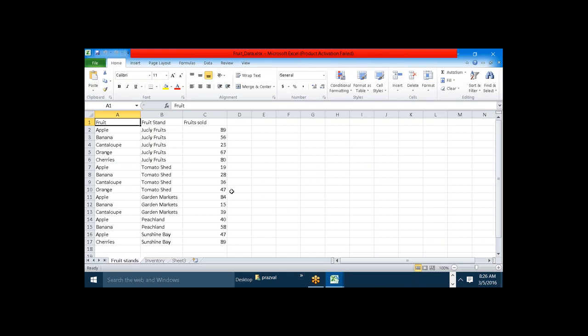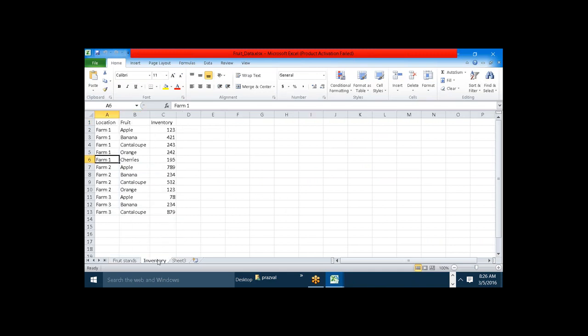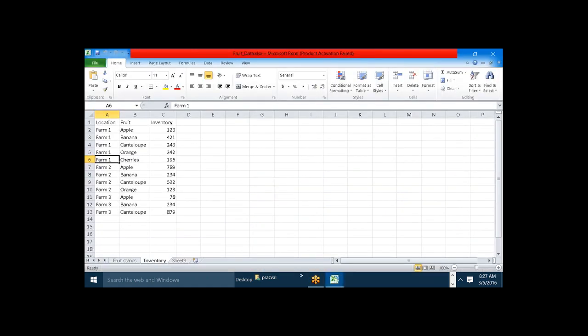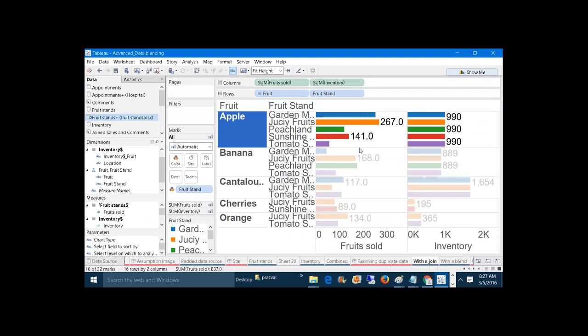So we go to the inventory. Here for Apple, what is the total inventory? 990. Let's check the inventory of Apple. So 123 plus 789 plus 78. What is the summation value? 990. So how much did we get here? The same, 990 for apple. So it is correct.